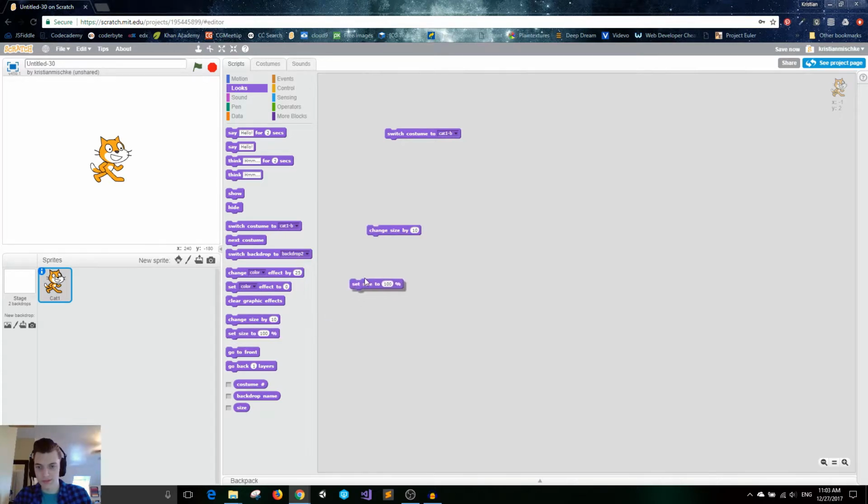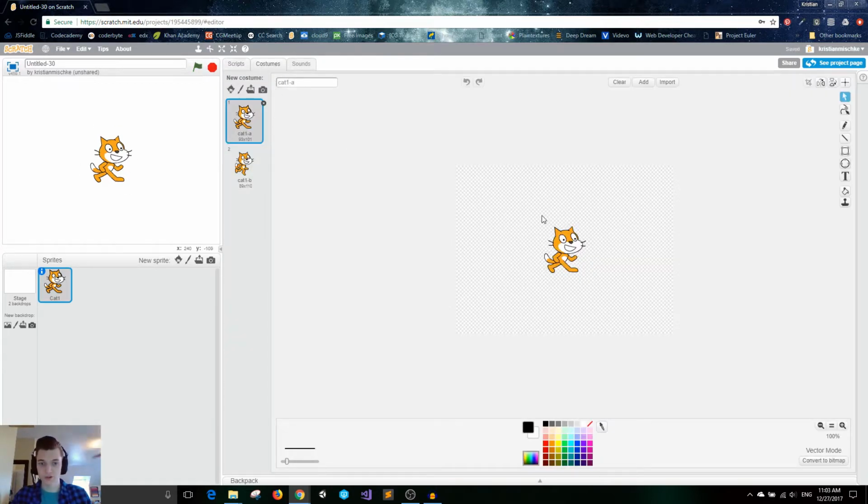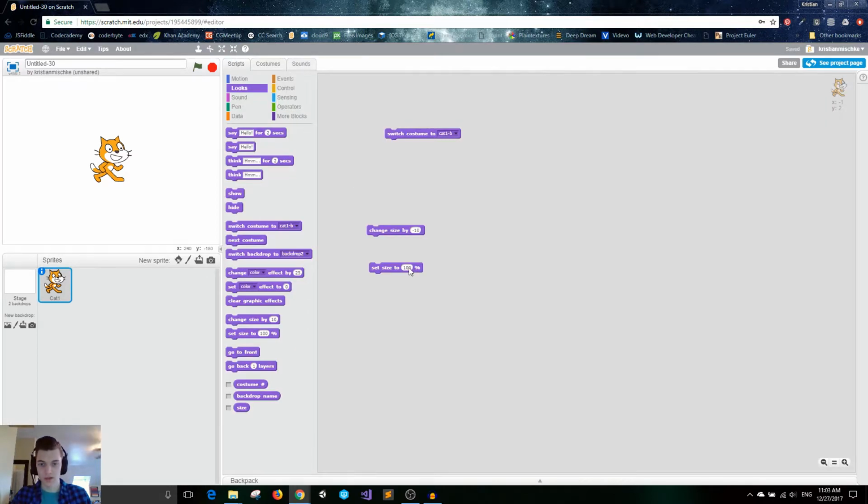Alright, we also have this size. So we can change our size by a positive number to make him larger, obviously you can do a negative number as well, and it'll get smaller, or you can set the size to a specific percent value. 100% is the same size that you drew it at, and anything else is relative to that. So if you do 50% the size, then he's going to get smaller. You can always go down pretty low. He's really tiny. You can go more than 100%. We'll do 200. He's pretty big.